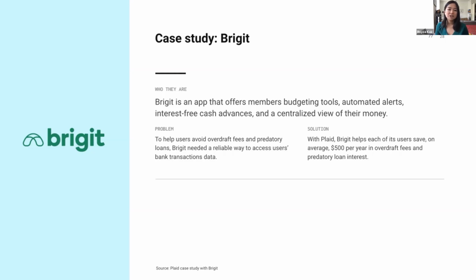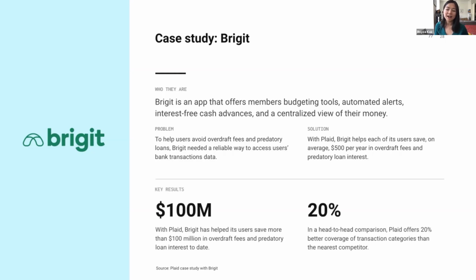With Plaid, Bridget helped users save over $100 million in overdraft fees and predatory loans. On average, they also help consumers save about $500 annually in interest payments. Cherry on top, we've heard a testimonial from Bridget that we offer 20% better coverage than our competitor in the transactions category. Next, Jimmy is going to talk about Lendingtree.